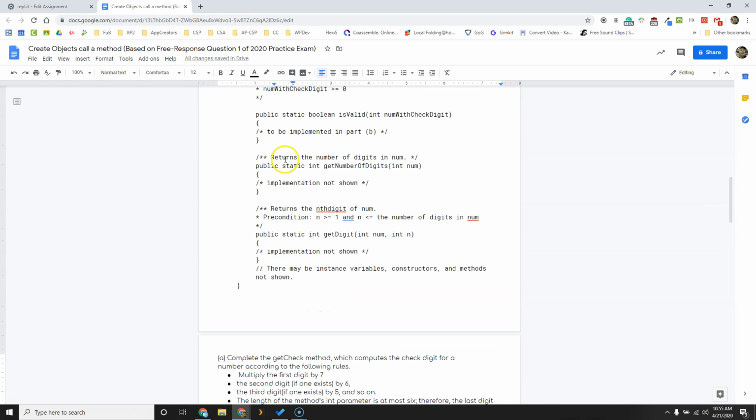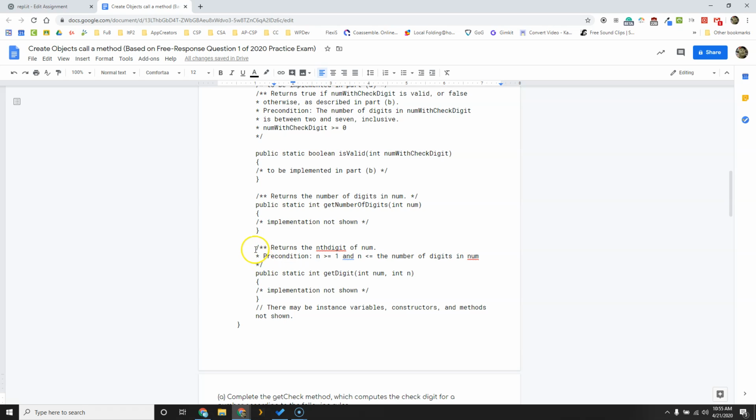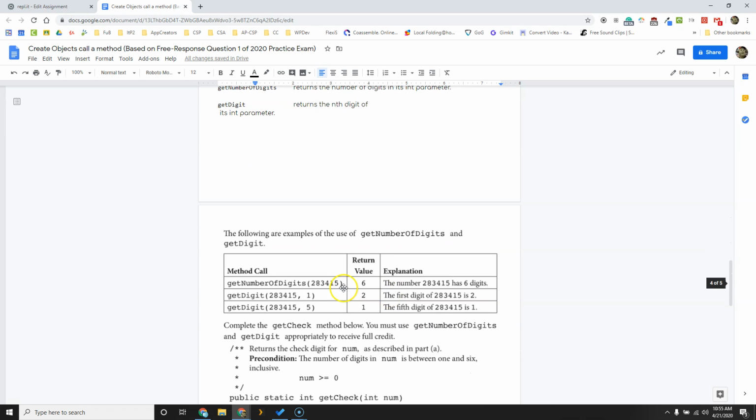And actually implementing this nth digit is quite a bit of work and requires some casting and parsing, and it's kind of a complicated situation. But you give it a number and then you give it a digit and it will return the value of that digit. Now they've kind of shown you how those methods work.